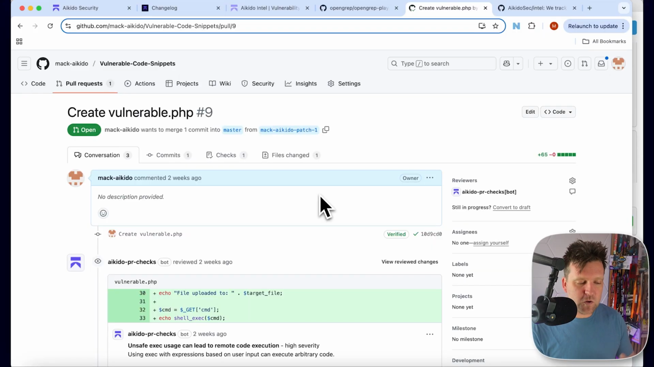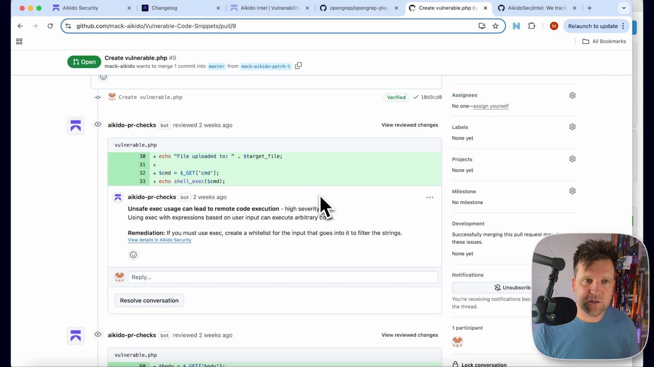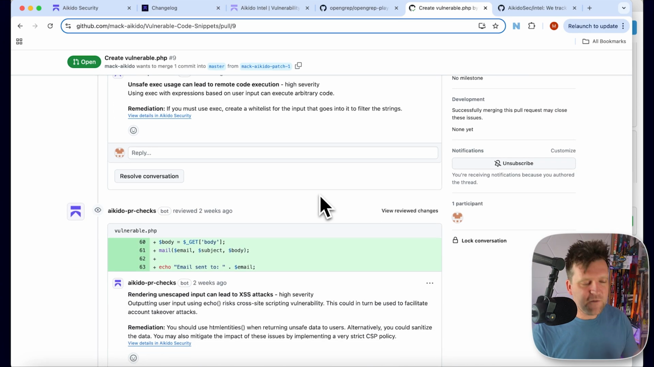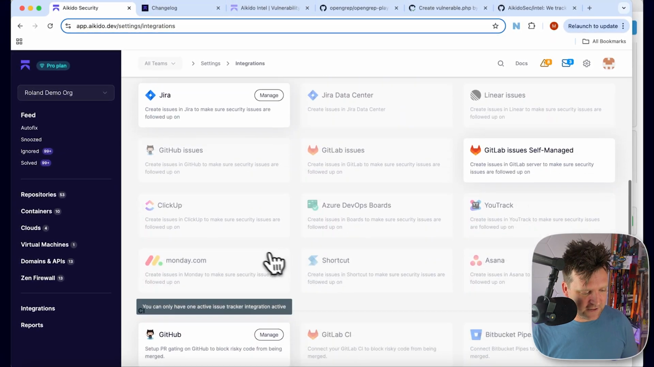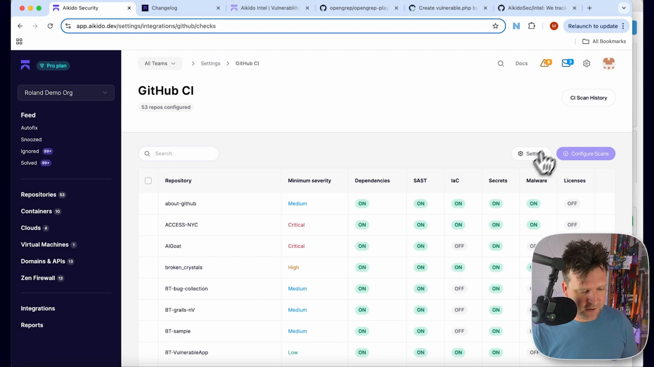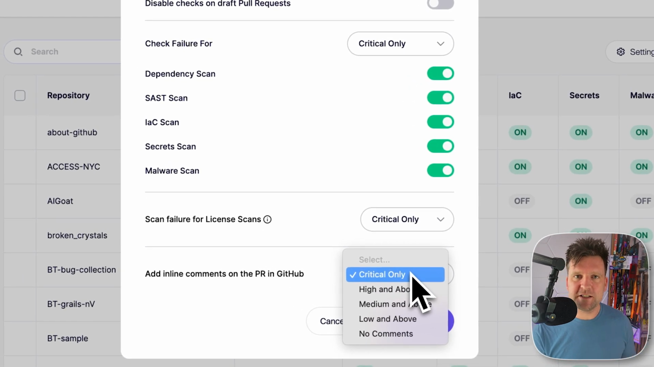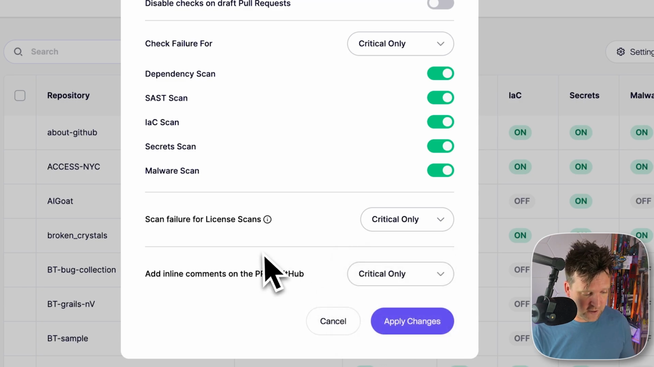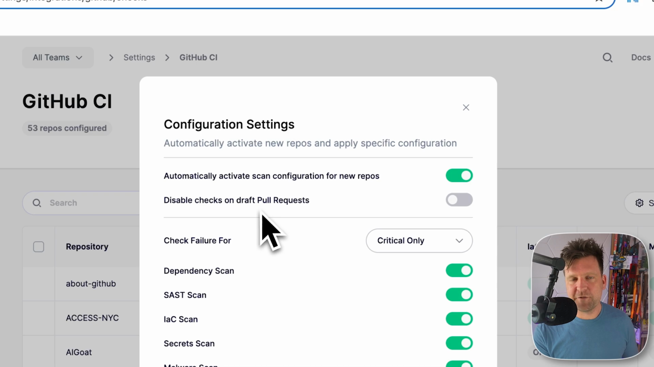Last week I brought you news about inline comments for pull requests. This is just saying that the Aikido Security scan results will show up as comments in the pull request. We've made some small changes to this. Back in the dashboard, if we head down to integrations, click on our CI/CD setup and go to settings, we've added in here that you can choose what severity you want to run comments for in your pull request. And while we're here, we can also enable or disable checks on draft pull requests. So a couple of little updates there.